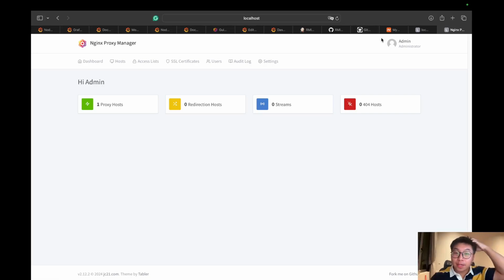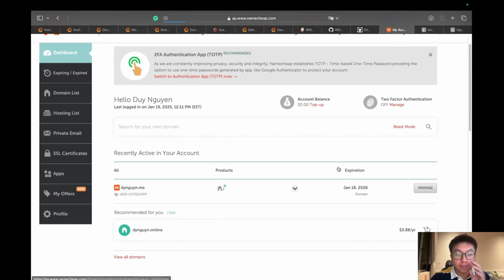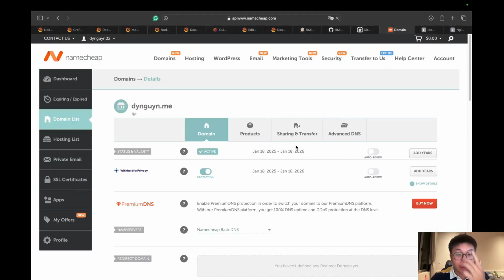So we need to map the domain into the server, and also configure the SSL first. I'm using Namecheap to create a free domain here. So this is the dashboard. Basically you need to go to manage, and then we can add the domain for ourselves.